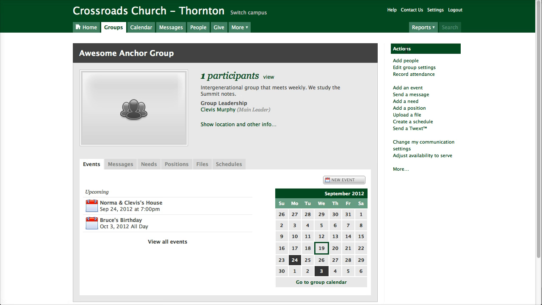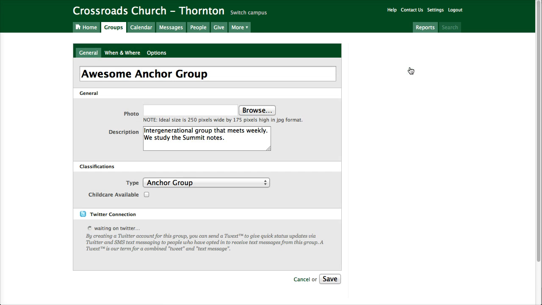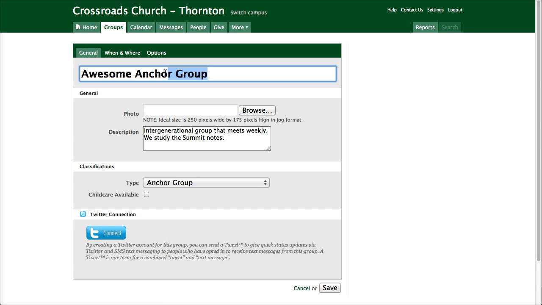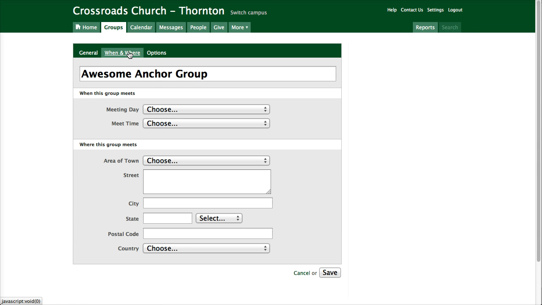To do that, we're going to go to Actions, Edit Group Settings. Here you can add the name of your group. We can also add a photo, which I'll show you in a moment, and you can put a description. In this case, I put intergenerational group that meets weekly. We study the summit notes. So as you change your study, you can add that in, you can change the type of group, whatever description you would like.